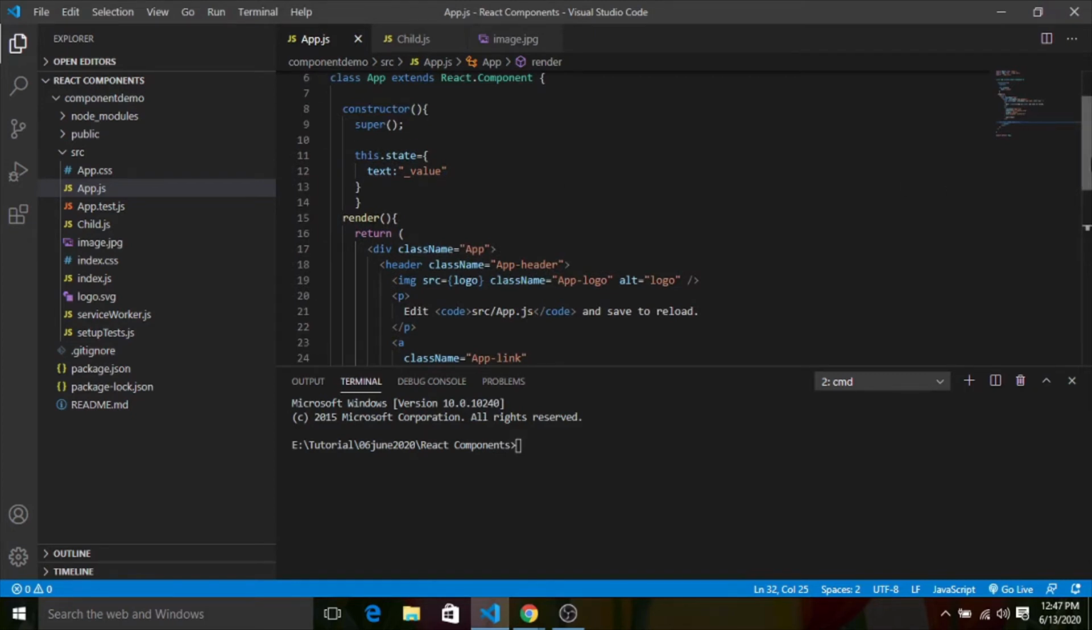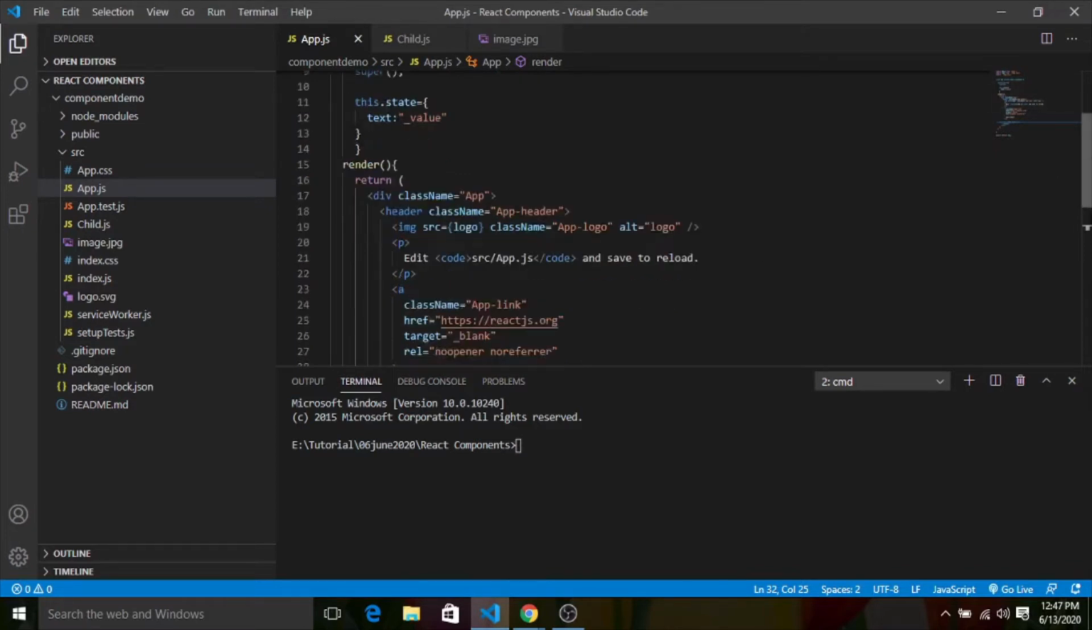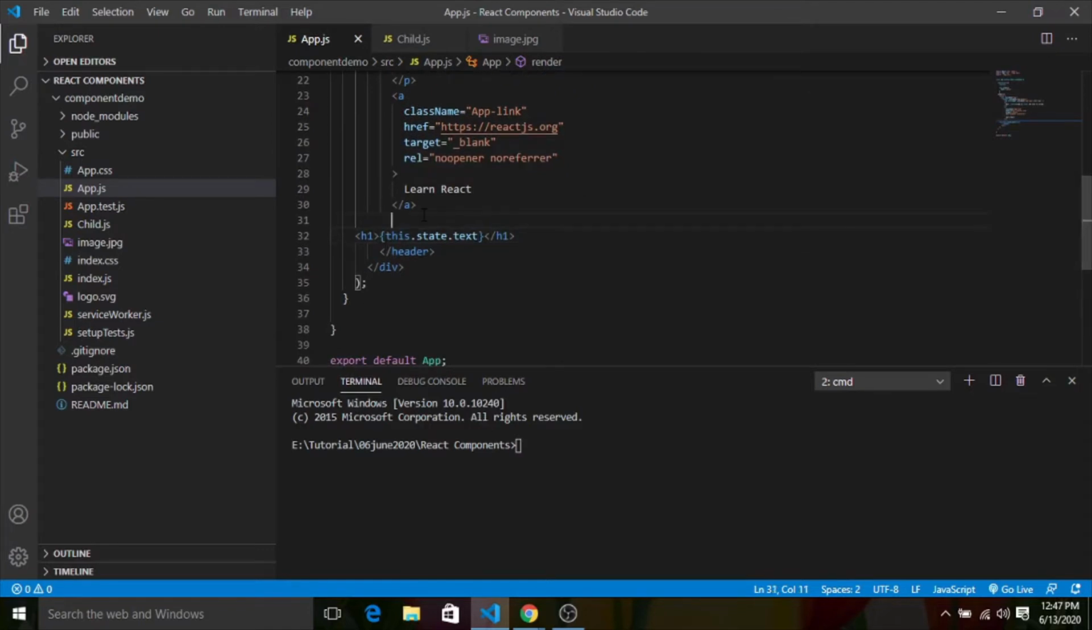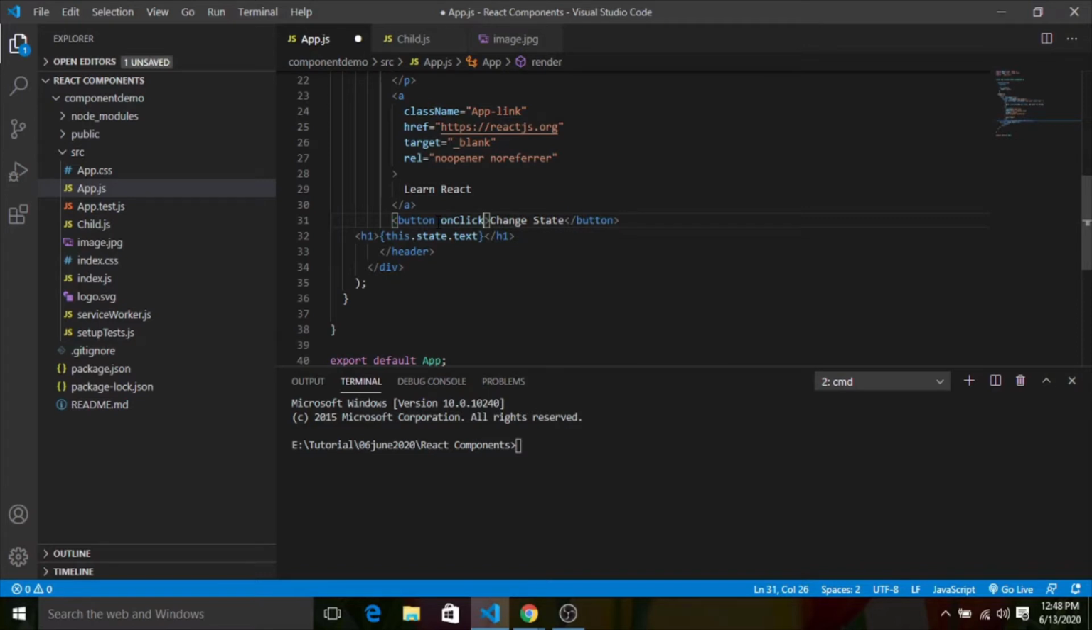The next thing is, what if we want to change the value of this text? Okay. Whenever this value will be changed, the render method will be called again. So let me show that in action. So to do that, I'll add a button here first. And this button element name, I'll give change state. Okay. And every HTML element have some event associated with them. So a button have an on click event. So I'll fire that on click event.